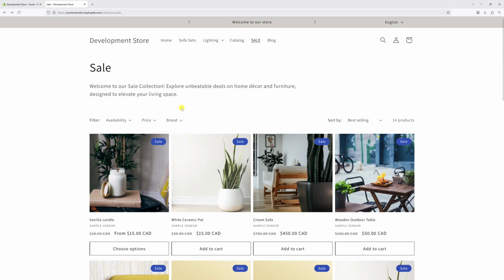In this video, I'll show you how to rearrange filters in Shopify collection pages. As you can see in this example, in my store I have 3 filters: availability, price, and brand. Let's assume we need to move the brand filter to the front so it appears first in the filter section.